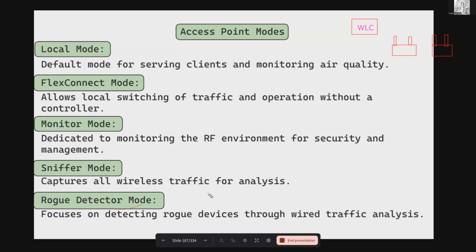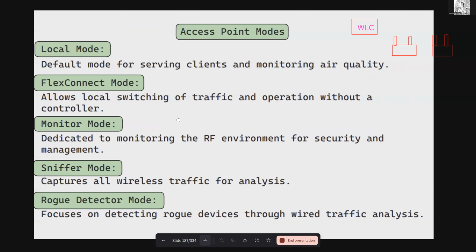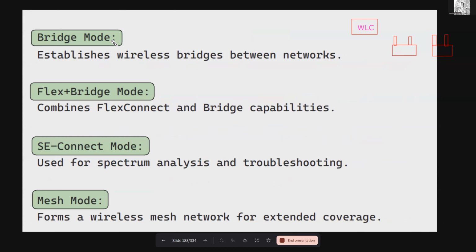In that mode, the WLC is detecting the APs, but the APs are there just to analyze the traffic, right? There are more you can see. You have bridge mode. You have to enable this mode by going to the AP and giving the command that it is working in bridge mode, establishing a wireless bridge between the networks. Then we have bridge plus flex mode, and then we have mesh mode. Bridge plus flex: bridge means you are bridging between the networks, and flex means you have local intelligence. So you have the brain and you are working in bridge mode.